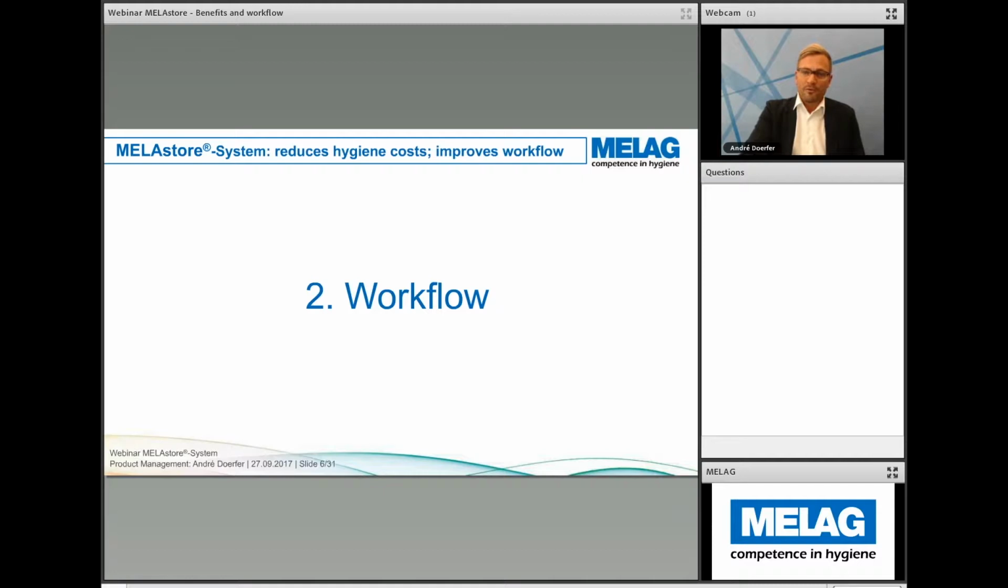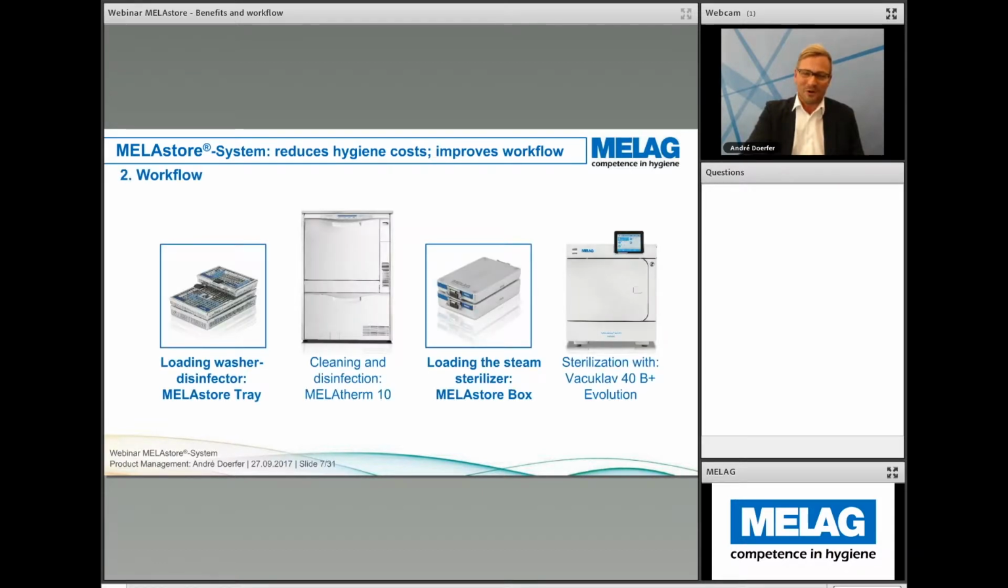All right, point 2, the workflow. We start now with the workflow of the instrument decontamination process. All right, this is how the process looks like using the MELAstore system. The instruments are inserted directly in the MELAstore trays, which are then placed in the appropriate MELAtherm tray mount. This is followed by cleaning and disinfection in the MELAtherm.